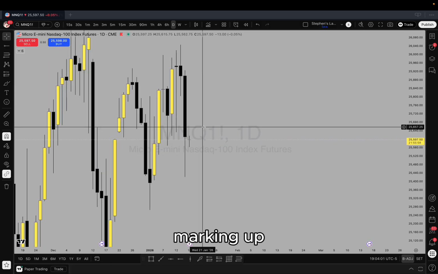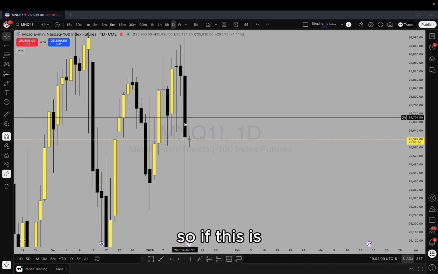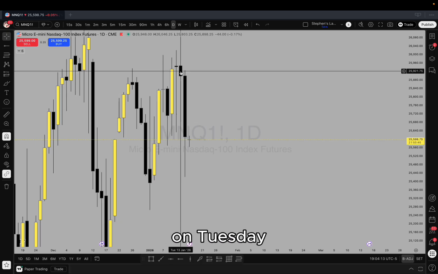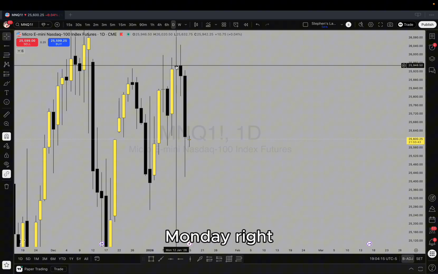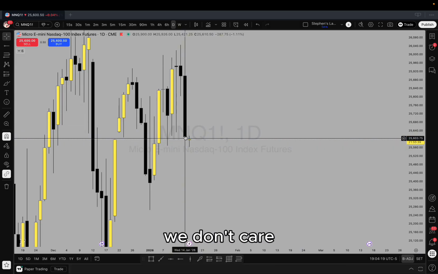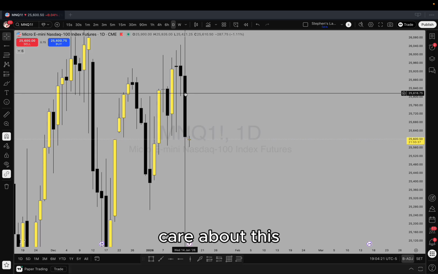So if we were marking up the chart before we start trading, the first thing you want to do is find a candle before the current day. So if this is Wednesday, we want to find Tuesday. And if we were currently on Tuesday, you want to find Monday, right? So if this is our current candle, we're going to ignore this candle right here. We don't care about this right now. We want to care about this right now.